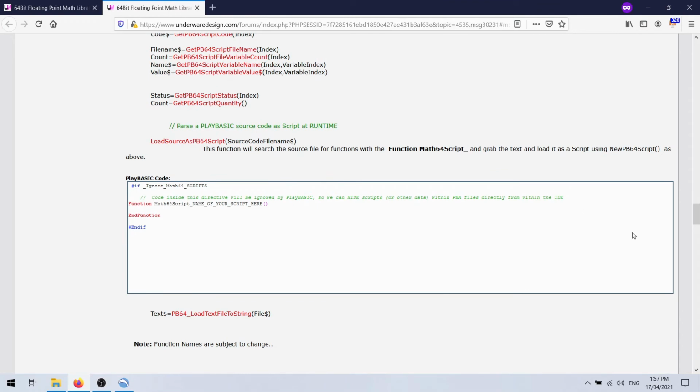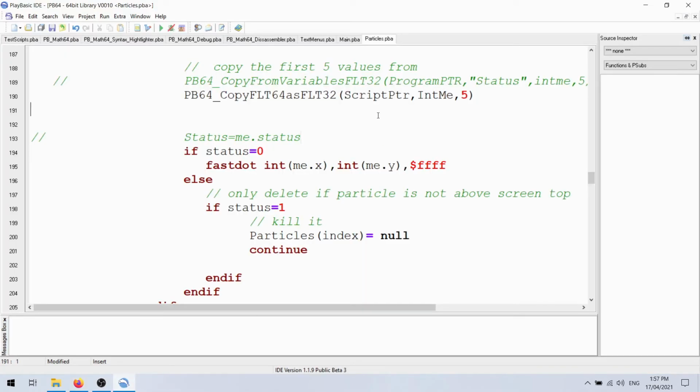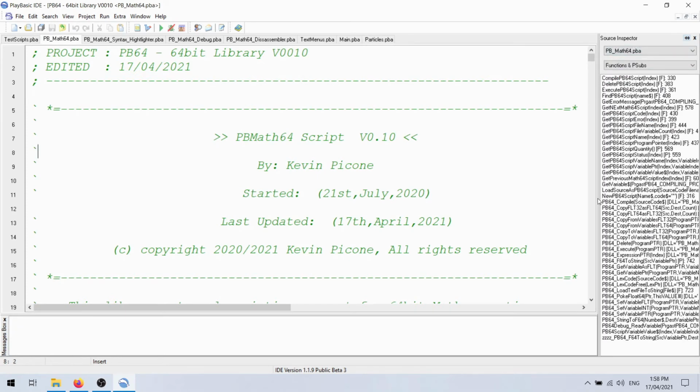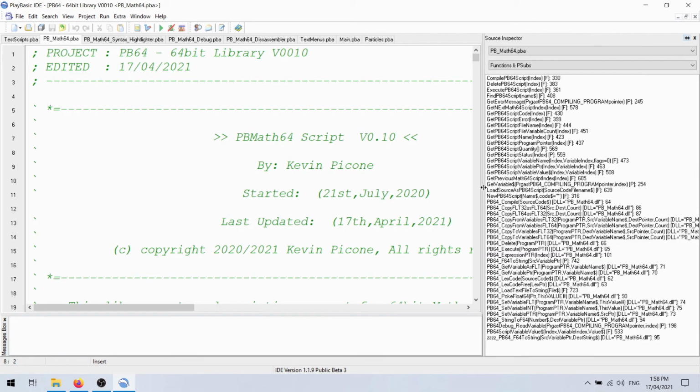There are more functions than that. To have a look at them in particular, go to MATH64 and if you look down here, you can see there's a whole plethora of them. The ones you want to be using are: script error can be returned, file name, variable name, flags, variable pointer.